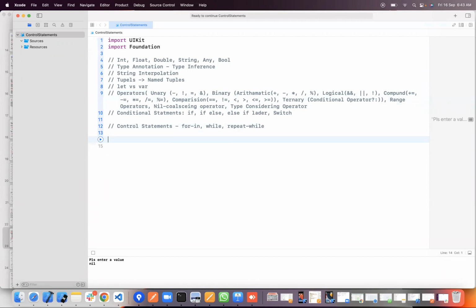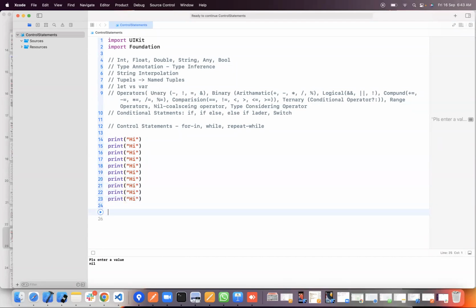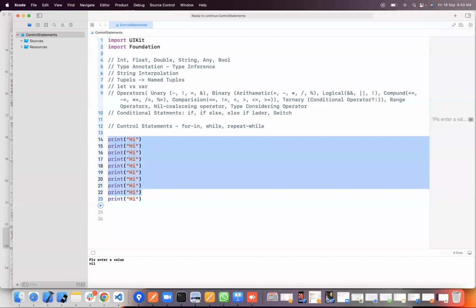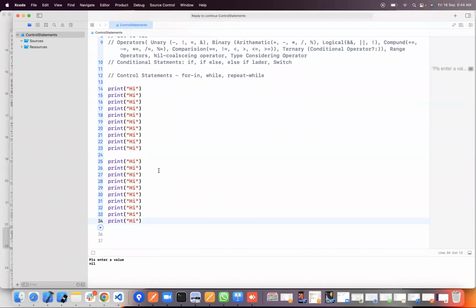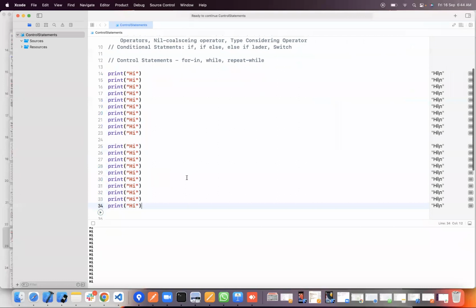Okay, let's say I want to print hi. I have printed hi for 1 time. That is fine. I want to print hi for 3 times. So you can copy paste. I want to print hi for 10 times. I want to print hi for 20 times. What we need to do? Same line of code. You need to copy paste so that it will be displayed 20 times. You can see it will be displayed 20 times.